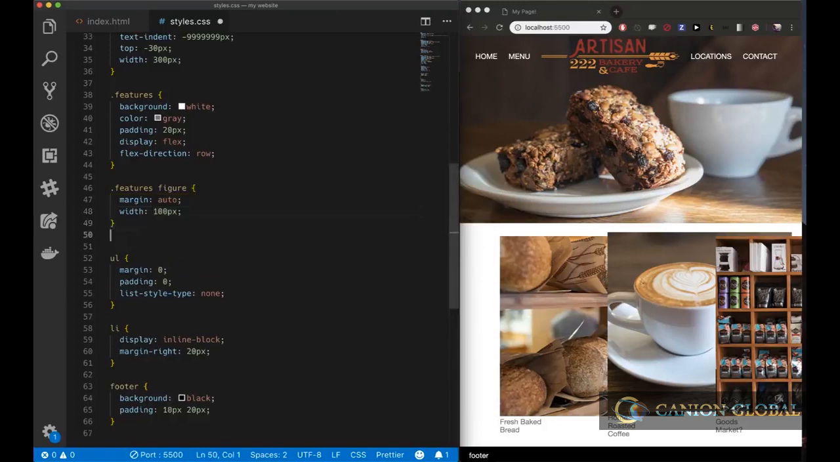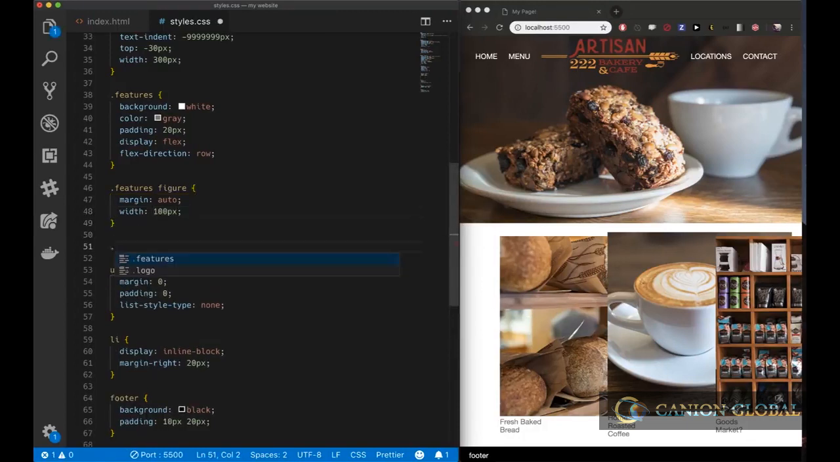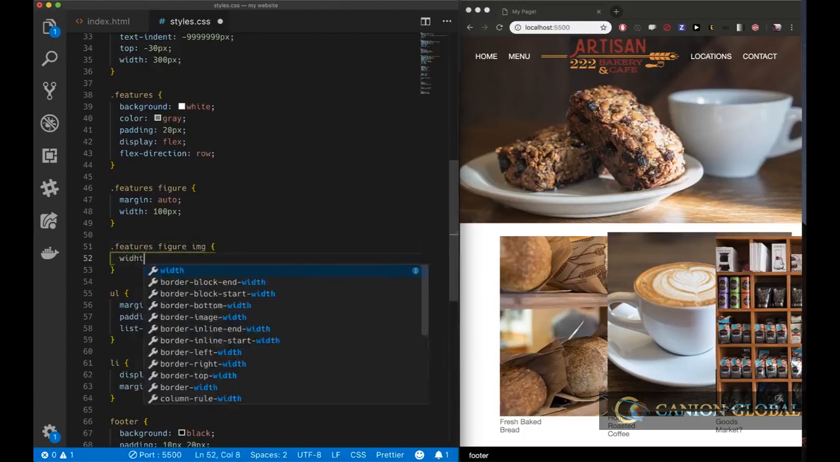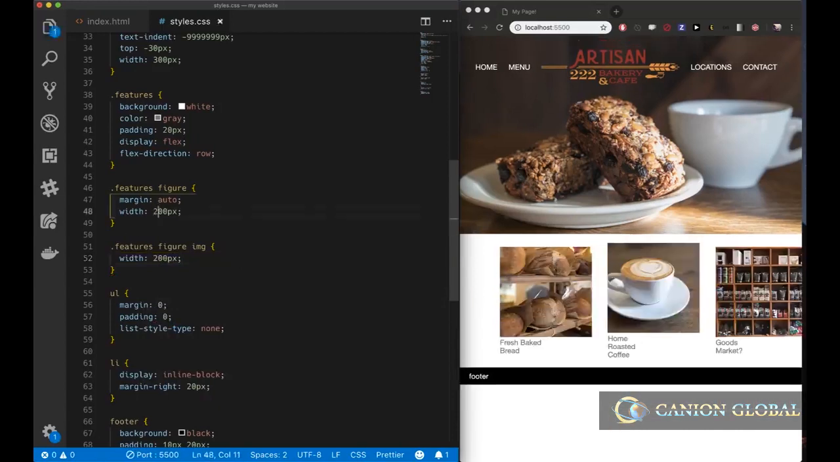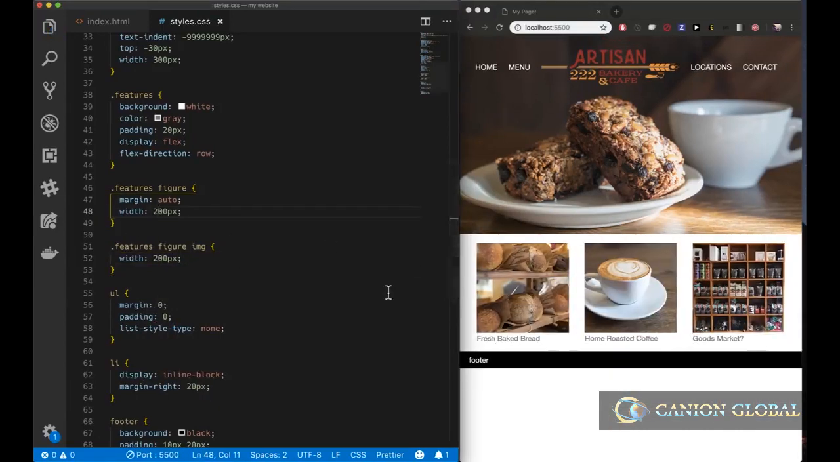So now what we can do is actually add some style to those images. Features, figure, img. Let's give them a width of... Let's go 200 pixels. I think 100 is going to be too small. So 200 pixels, boom, looking nice, laying out nicely.